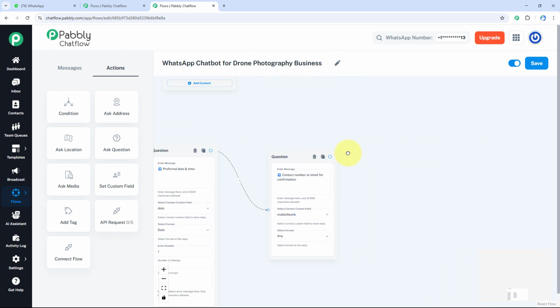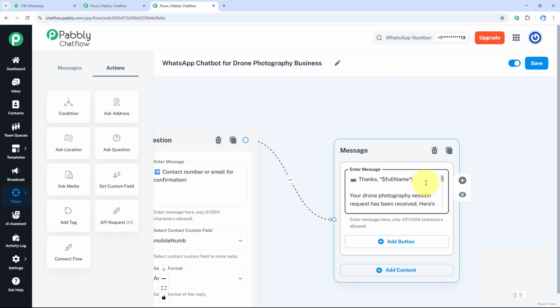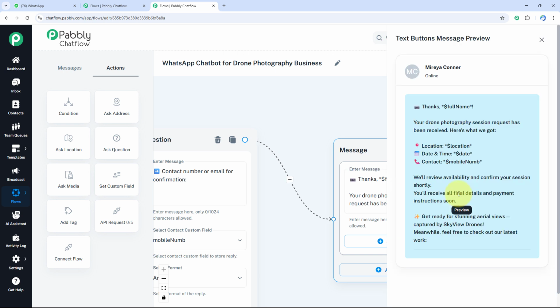Now I will create a customized thank you message. For that, I will drag and drop this option like this and select text plus button. Here is our thank you message, and in this message, as you can see, I'm using the dollar symbol followed by the particular contact custom field name. By using this pattern, we can show the data stored in the particular contact custom field name. For example, if the user receives this message, this area is replaced by their name and these areas are also replaced by their entered details.